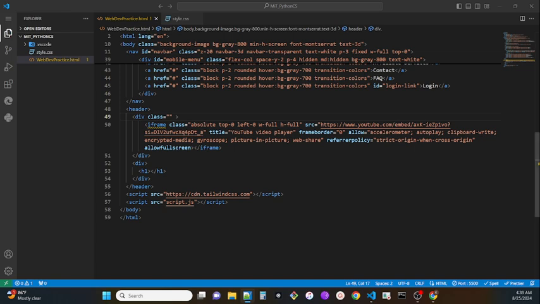So for this one in particular, we want to make it relative. We're going to do a full width, and we're going to put height as 0. And let's give the padding top, let's set that to 56.25%. I think that's good.